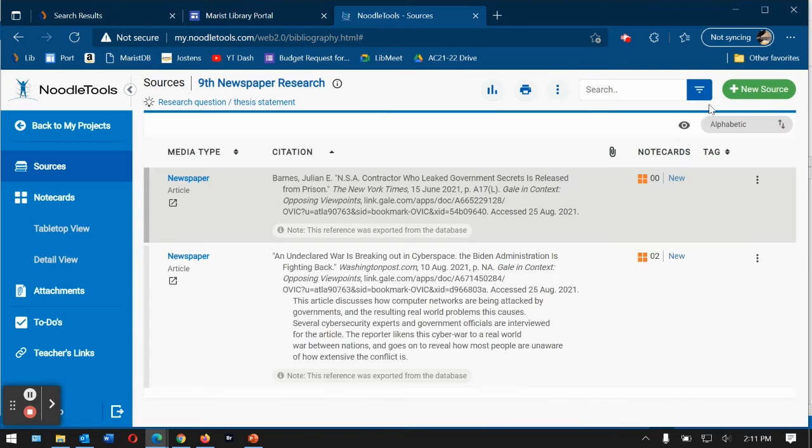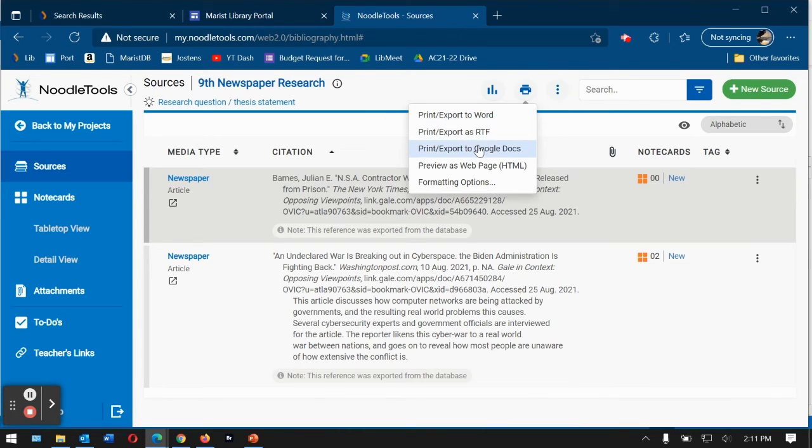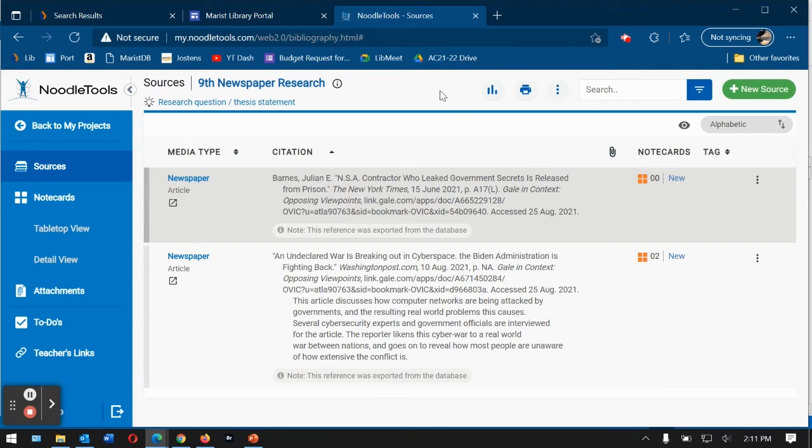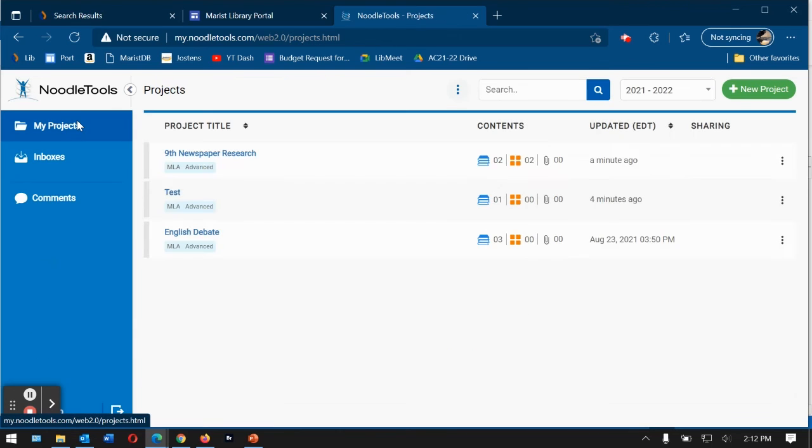You can close this now and then click on export and export it to a Google Doc. But what this will do is send it out to a Google Doc. It will be properly formatted, and then you can take that and either print it straight out or copy all of that and put it into your paper at the end if you already have a paper that you're working on. Now I'm going to go back to my projects here just to show you another couple of things that might be helpful.